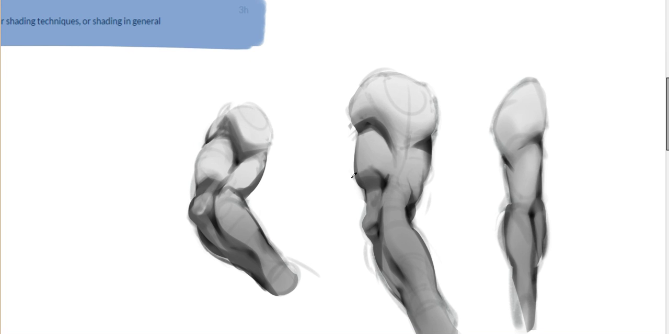I'm going to go a little darker. So here you can see I'm really just focusing on capturing light direction. I'm going to take a quick look at some of these references and see what the volumes look like.